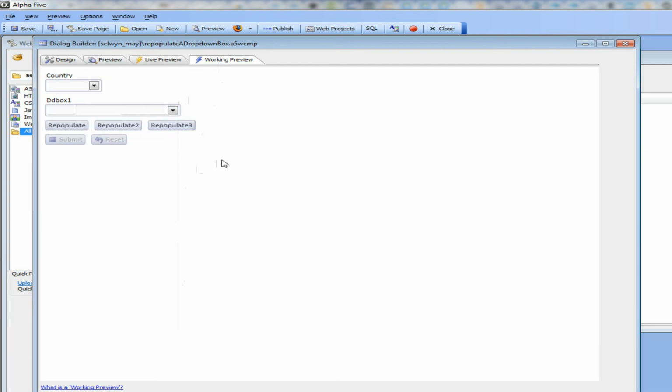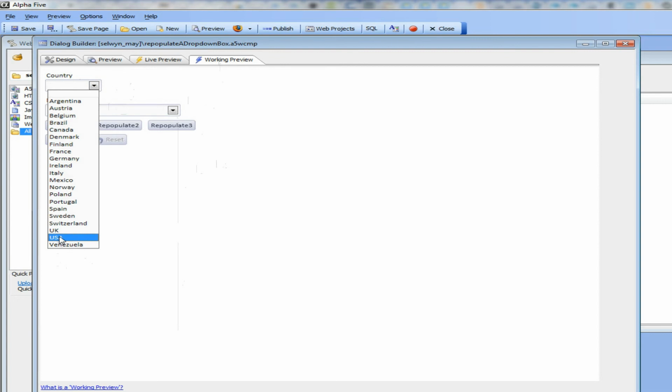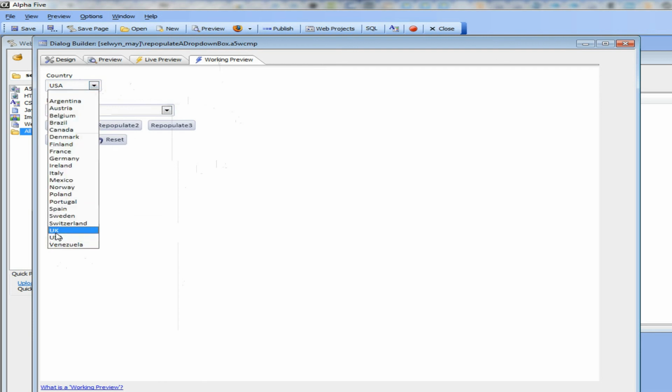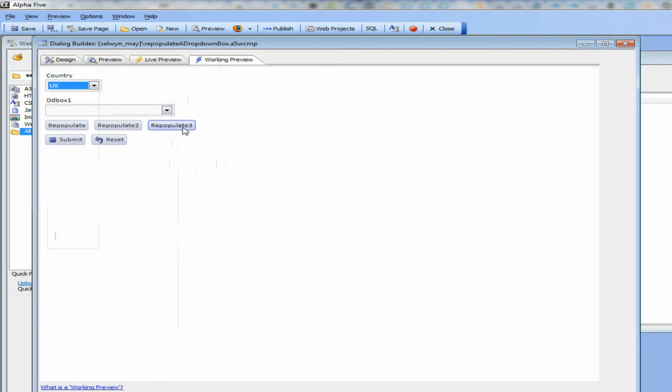and now you can see I've got a list of all of the customers in Northwind. And then if I go here and I first make a selection from the country field and then click the repopulate button, then you can see I'm only getting customers in the USA. Or if I went there and clicked on UK and then hit repopulate, then you can see I'm just getting the customers in the UK.